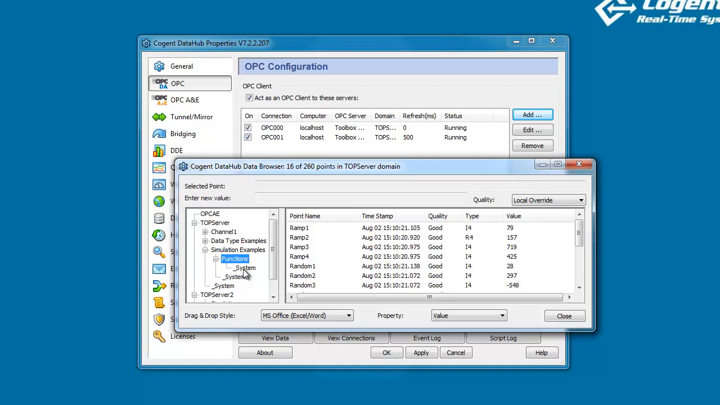Okay, so that's a quick introduction on how to configure a connection to an OPC server.